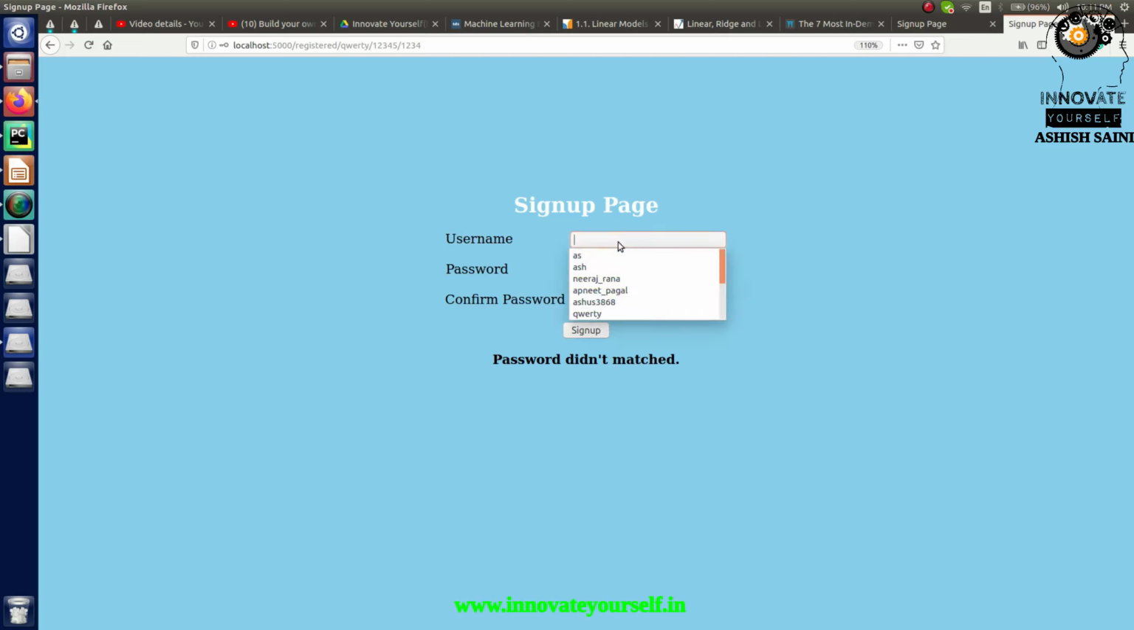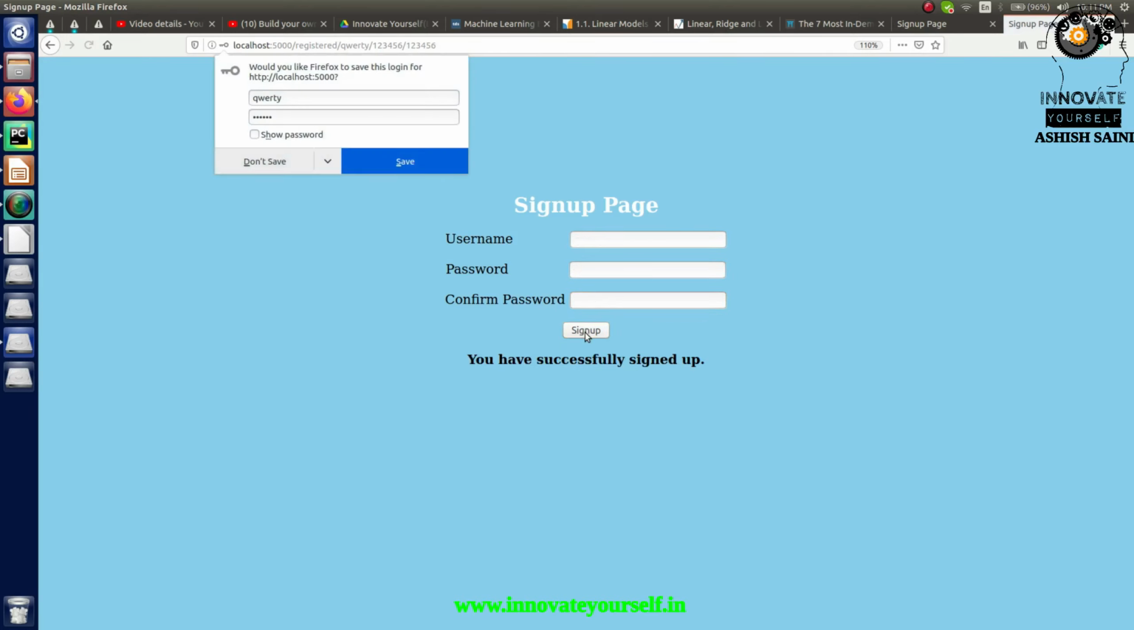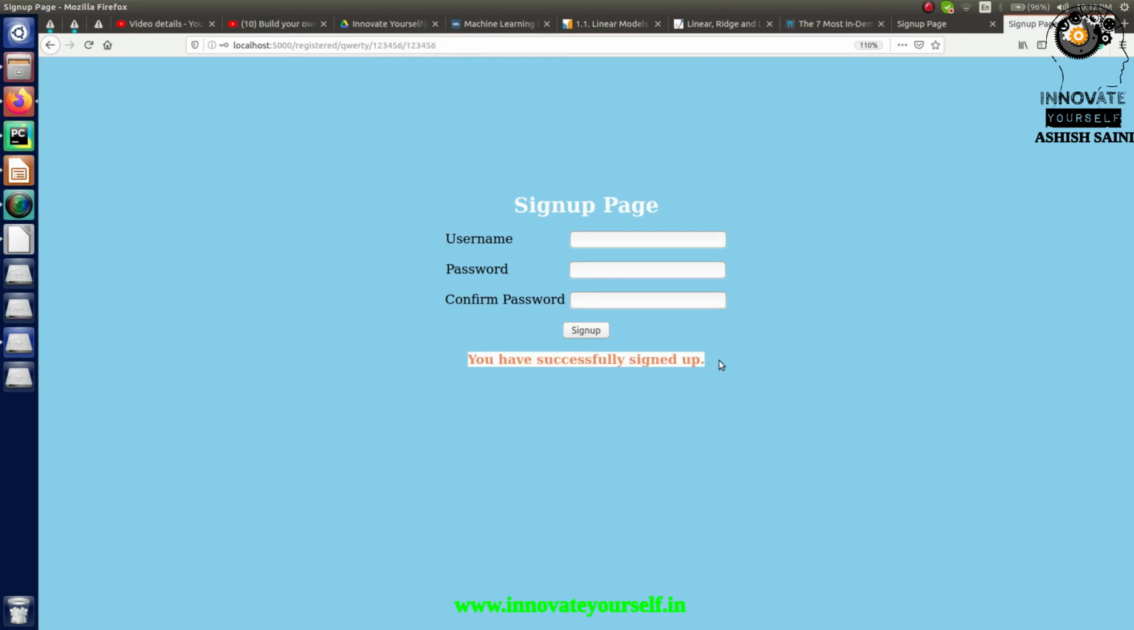Now let's check for the correct password also, right? So just pass it here. So now just sign up. See, this is how you can pass the message. Instead of redirecting to a different page, you can pass the message on the same page as well. This is how you can update the messages on the same web page, right?